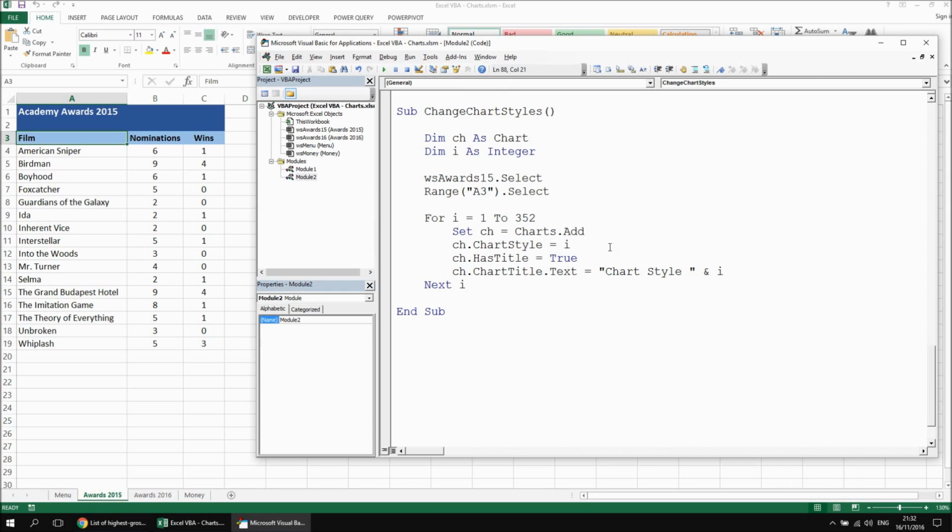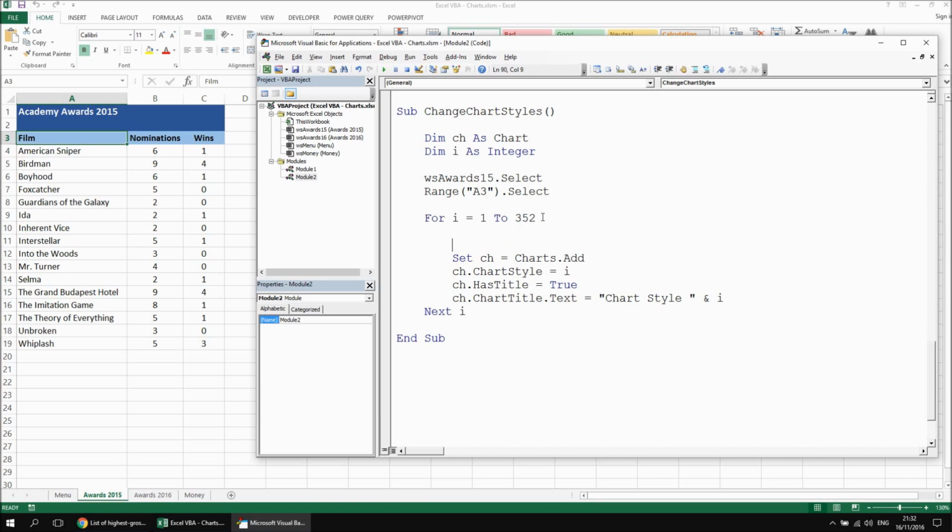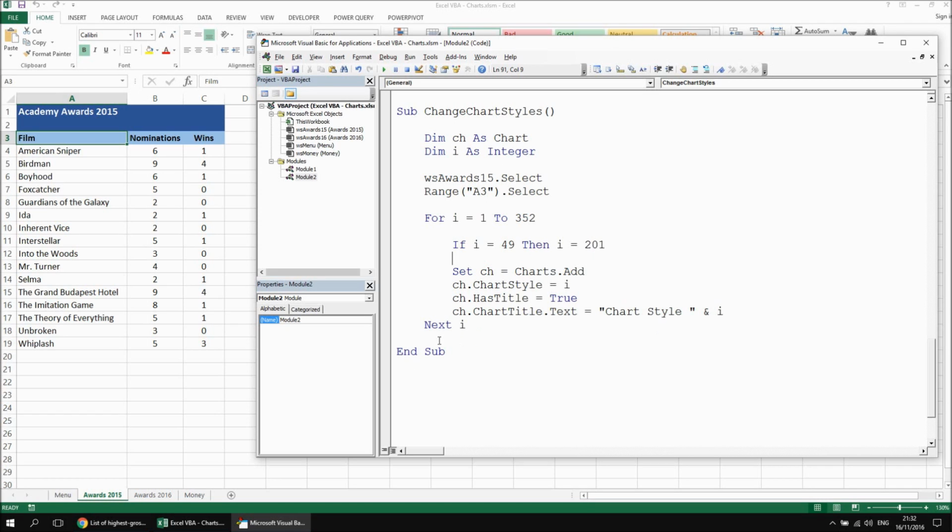Now, there are indeed 48 original chart styles, but once it reaches 48, there's a big gap, and the numbering picks up at 201, bizarrely. So what I'm going to do is say in here, if I equals 49, then I'm just going to make I equal to 201. So it will change the value of my loop counter, so it will start at 201 at that point and then continue increasing until it reaches 352. And that's the biggest number that I could find in that list.